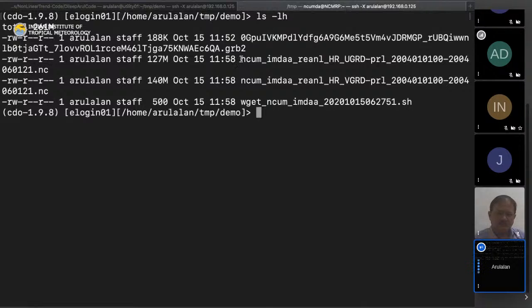Now it says that it is downloaded with the proper name, NCMRWF Reanalysis. We chose hourly, so hourly, and this is the variable-wise UGRD and pressure level, the variable name, and it says the start time and end time. Similarly for the other variable. Let me read this.